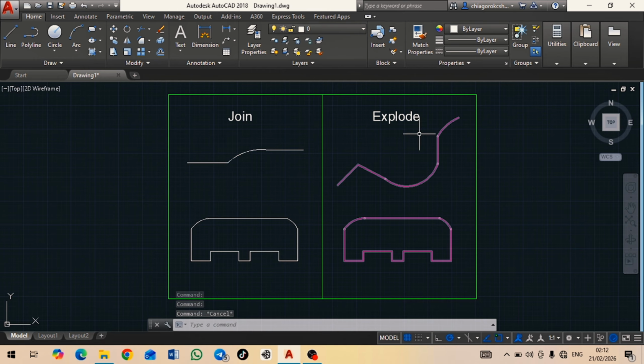Moving down to explode, this explode we are talking about here is different from join. This explode means a line that is together. They are not independent, rather they depend on themselves. Now let's click on it. This is not an independent line because they are merged together. They are moving together. If I move these lines now, for instance, let's see. As you can see, they are moving together.